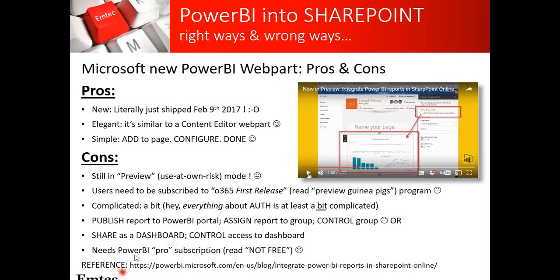And lastly, the last con is that you need a Power BI Pro subscription for every person that's actually going to consume this as a web part, which means this is not free. The Power BI Pro subscription, I believe, is $10 per person per month added on to whatever your organization is already paying for the entire SharePoint subscription, which is probably close to $15 per person per month.